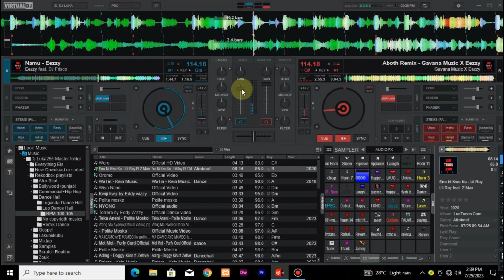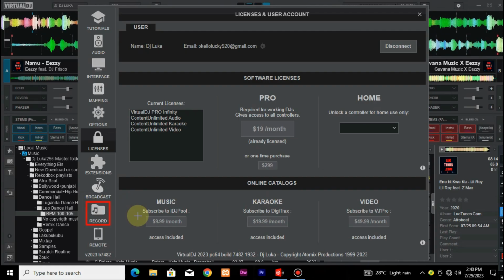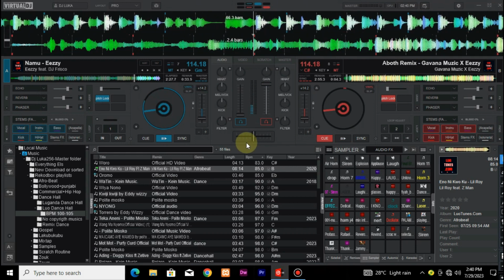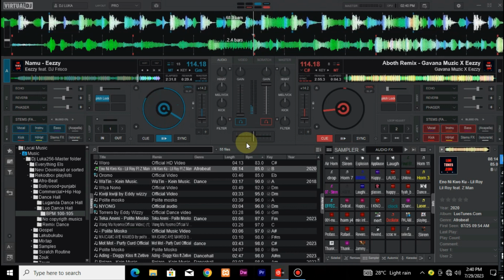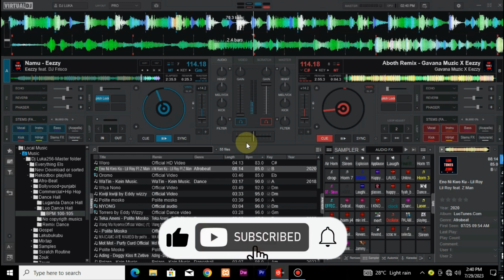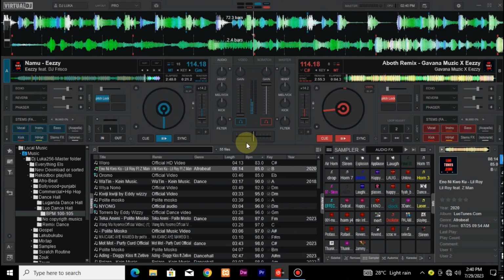Once you've crafted an amazing mix, don't forget to record it. Virtual DJ 8 allows you to capture your mix in high-quality audio files. You can then share your mixes on platforms like SoundCloud or Mixcloud, or even create a podcast or a radio show. So go ahead, let your creativity flow, and share your incredible mixes with the world.